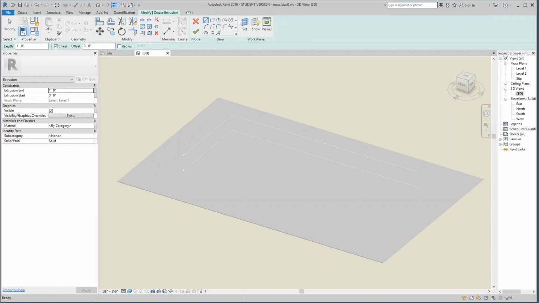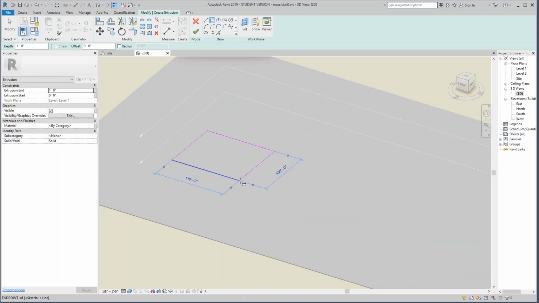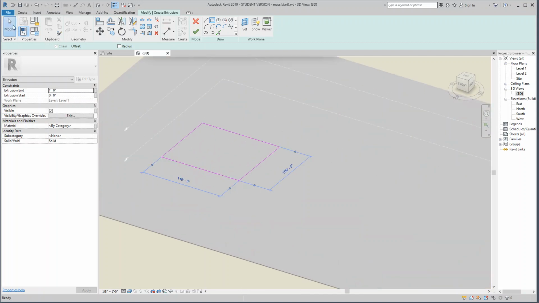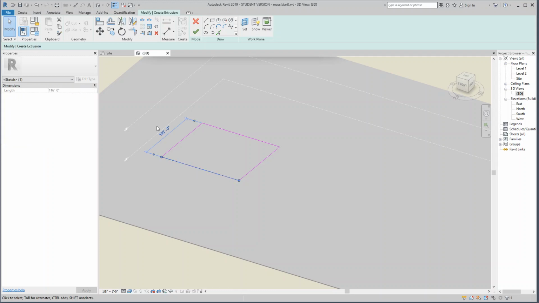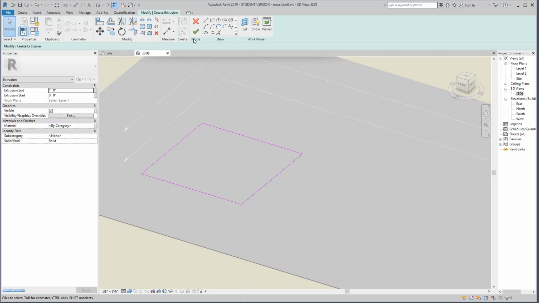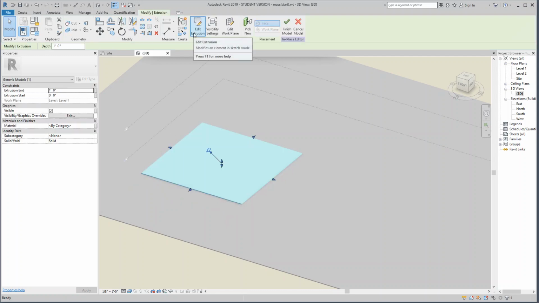And once I select the extrusion tool, I get my typical drawing tools. So I'm going to go ahead and start with a rectangle and craft out a rectangle here. And I'll zoom in with my center mouse button or scroll, and I'll just change the dimensions here. So it's 150 feet by 150 feet, selecting those and then typing in the new values. And we'll complete that drawing mode.